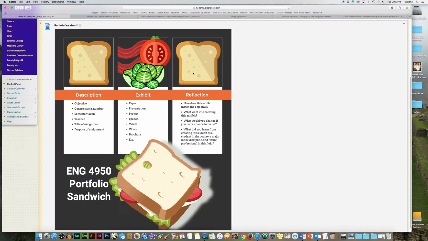Then you're going to reflect on it. So how does this exhibit match the objective? That's the trickiest part that most students have struggled with in the past. Don't just repeat the objective. So if it shows that you can understand the gender differences and the awareness they bring, talk about it. What did you write in the paper? How does it explain the gender differences in, let's say, Jane Eyre or The Great Gatsby? So spend some time matching the actual paper or presentation or whatever exhibit you're using with the objective.